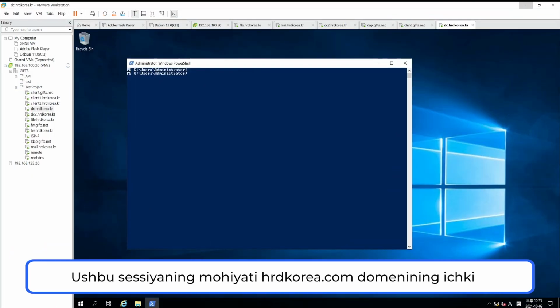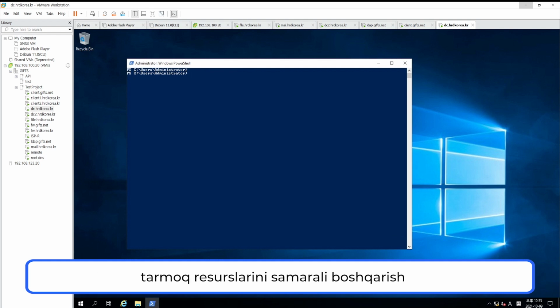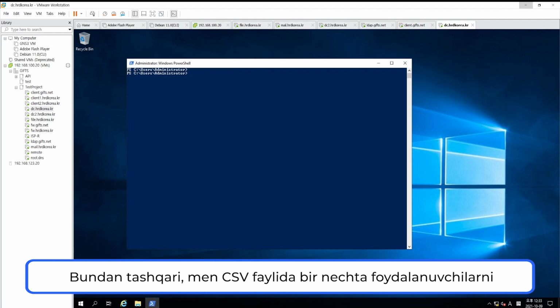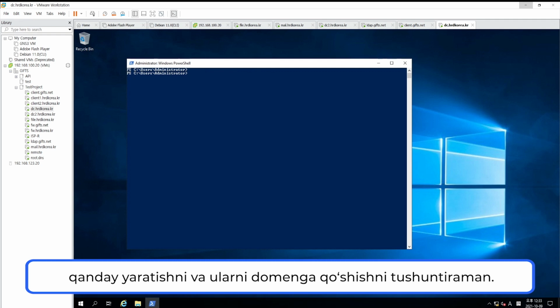Hello. The essence of this session is installing the Active Directory service in order to efficiently manage the internal network resources of the hrdkorea.com domain. Additionally, I will explain how to create multiple users in a comma-separated values file and add them to the domain.